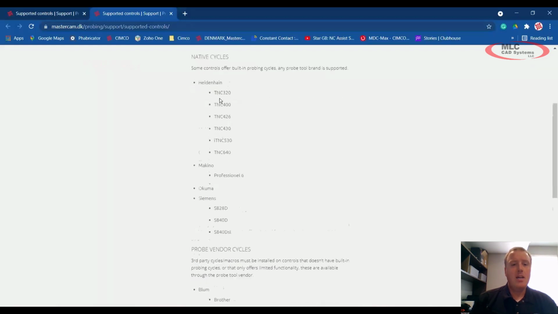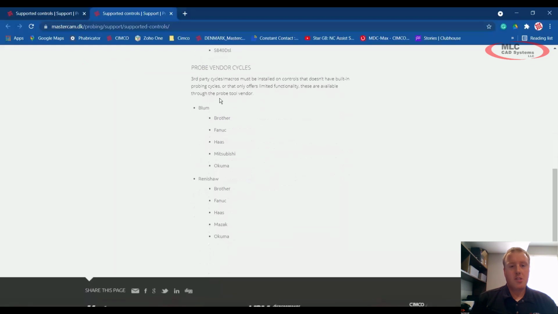As far as probe cycles themselves, if we look at the specifics of, say, Blum or Renishaw, then you're going to see some different options there, such as Brother, Fanuc, Haas, Mazak, Okuma, things of that nature. So again, it is primarily for mill. A question that comes up quite often is, hey, are lathes supported? And they are, to a point.